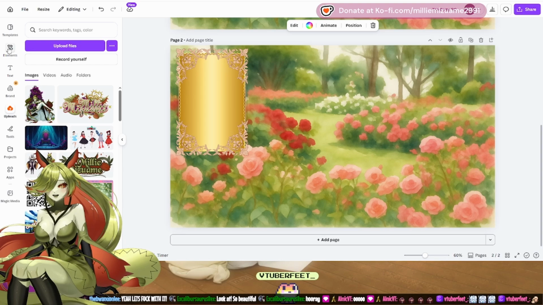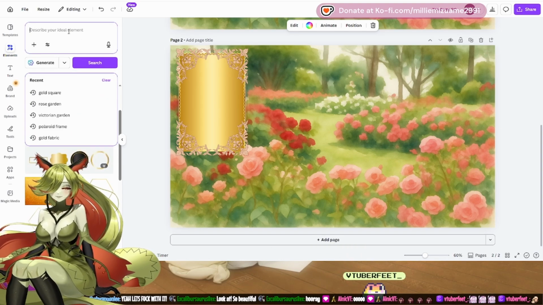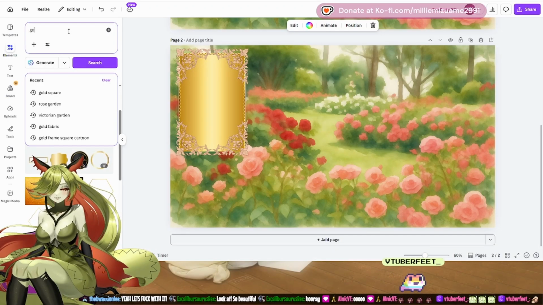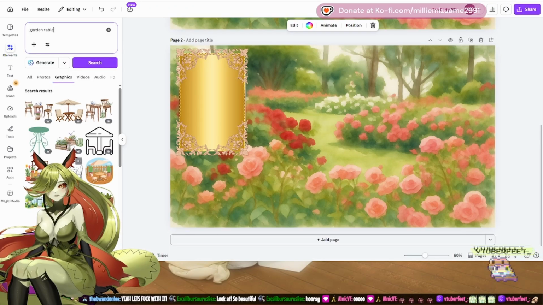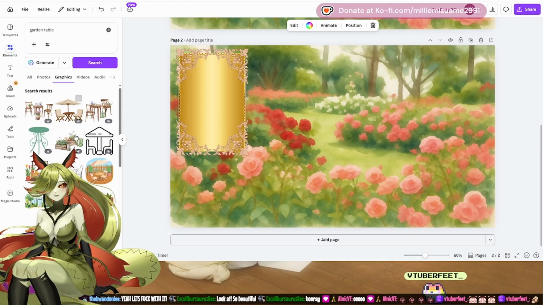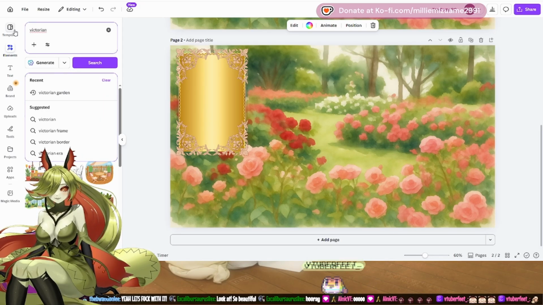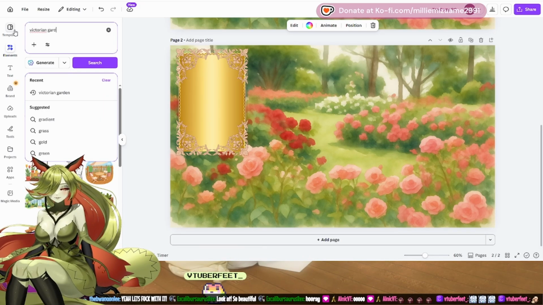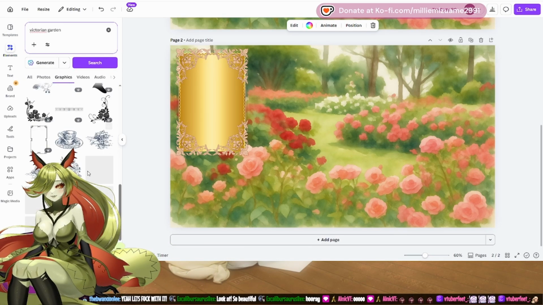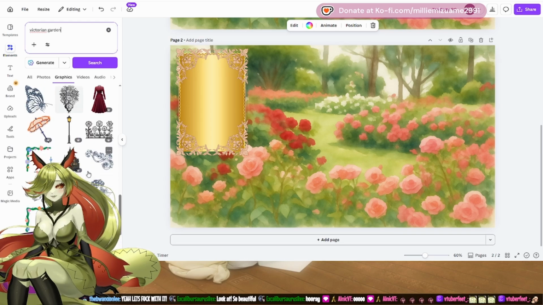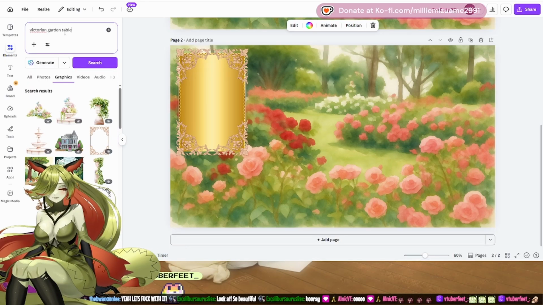Since we're having a tea party, we need some tables and chairs. So let's do garden table. We want graphics because those are going to translate better. I guess we'll do Victorian garden again because that pulled up what I liked. Helps if I can spell it correctly, but I think Canva's just going to be able to figure it out. Okay. Table.